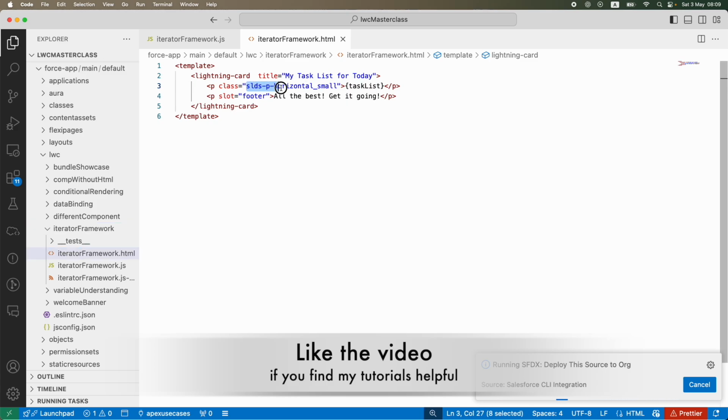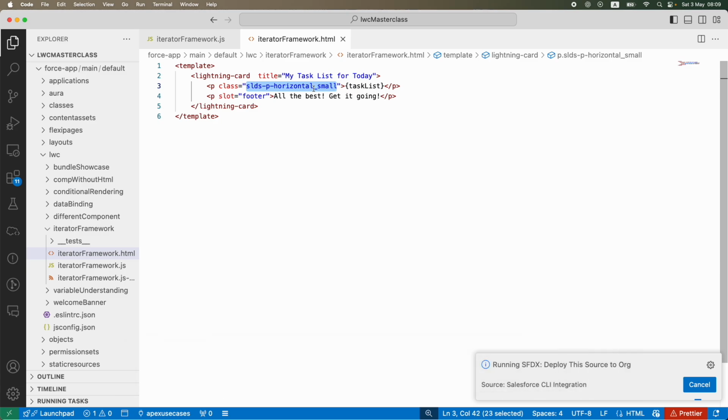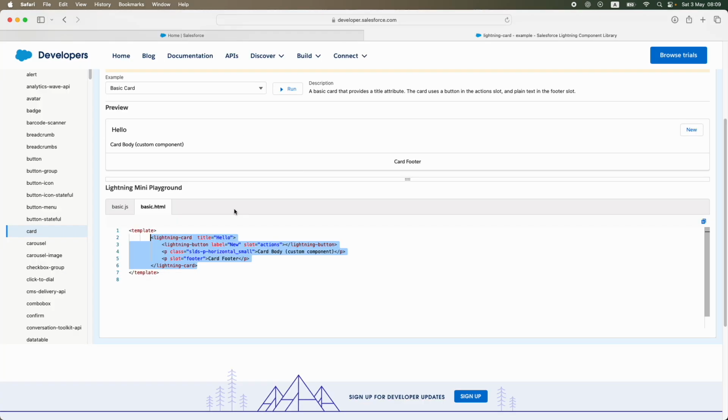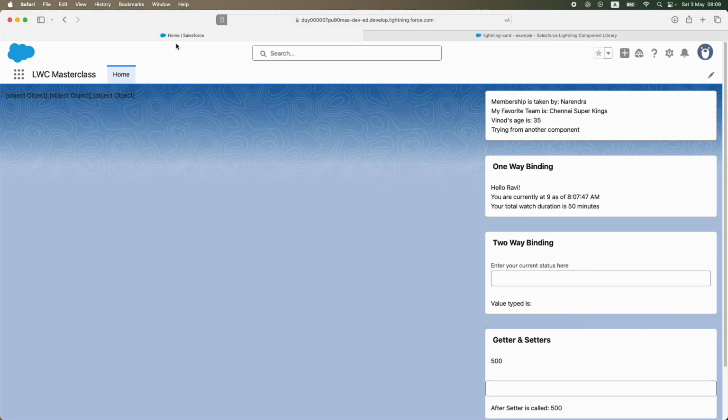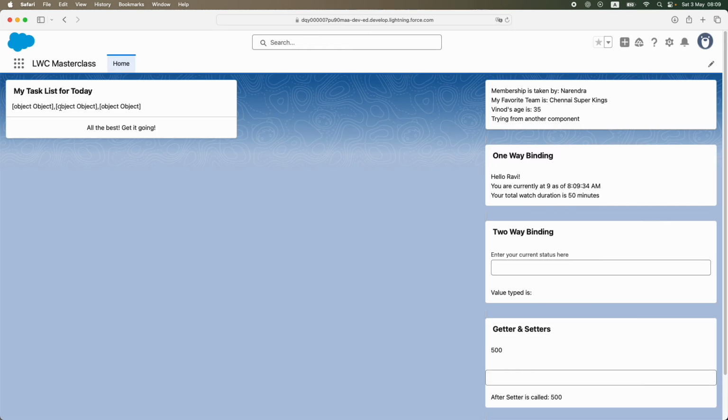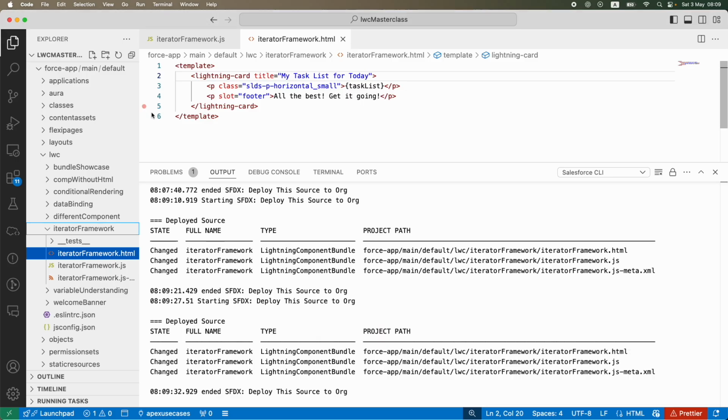I've taken all the inherent SLDS classes, so some spacing and all of it will come automatically as part of the lightning card. It is not something I am providing as custom CSS. Deploy again. What happened? Okay, now it looks a bit more neat. Similar to our previous examples, I have the task list for today header and a very good message saying all the best, get it going, but my task list is still not showing properly. I want to see the information. How do I do that?